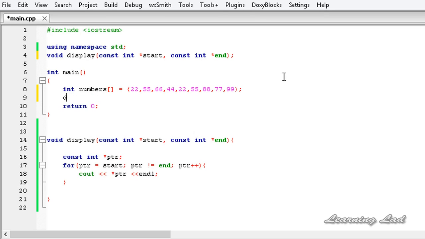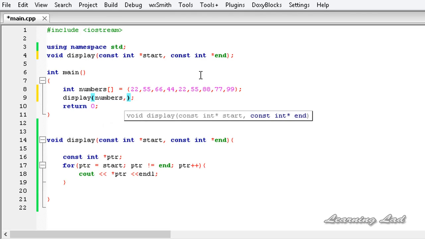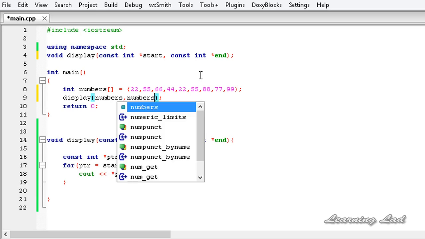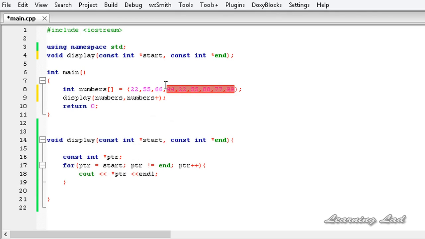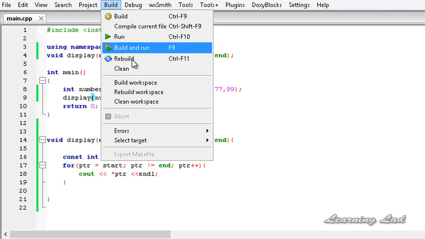So I'm going to call the display function, and for the first time we're going to pass the whole array. To do that, first we need to pass the starting point. That's going to be the address of the first array element, and we can get that by using this numbers. So it's going to be numbers here, and then we need to write numbers plus the displacement. So we need to write 9, because that is one more than the last index. And I'm going to save this, build and run this.